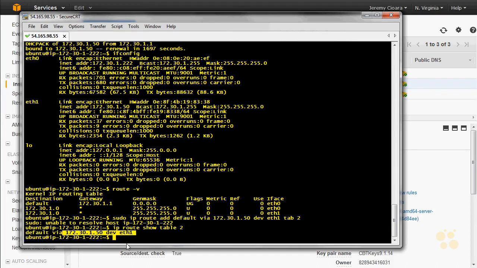Now you're like, why did you do that? Why didn't you just remove this route and replace it with another one? I'm telling you, you'll break it because you're SSH'd in remotely. As soon as you remove the default route, you lose access to it and you're dead in the water, right?